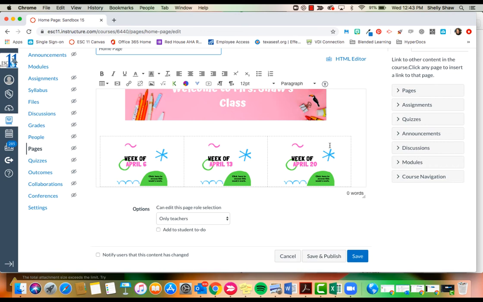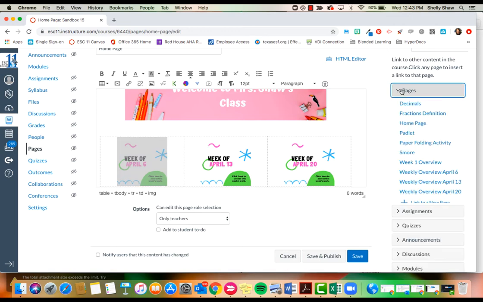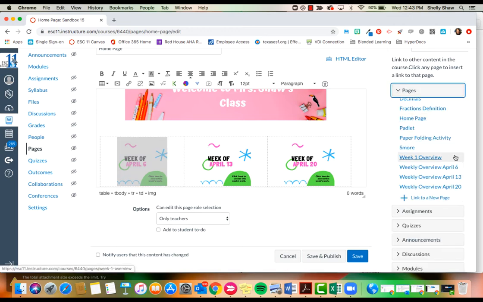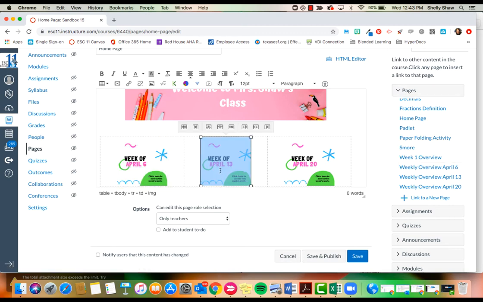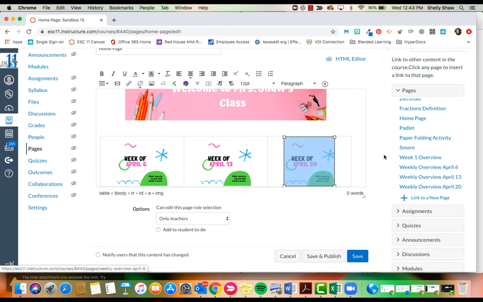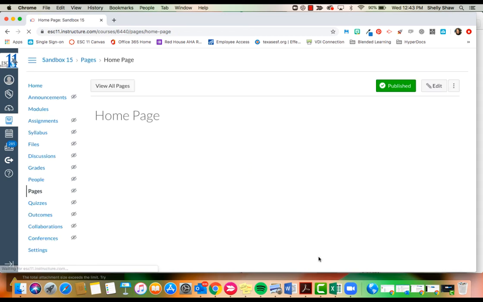The next step that we're going to look at in creating our page is we're going to link each of these buttons. So what I've done is I've created in my modules at the beginning of each week of the module, I created a page with an overview for the week, kind of an agenda of what they're going to be doing in that module. So I'm going to click the first button and link that to the weekly overview for that week. And then I'm going to click the second button, the 13th, and link it to the overview of that week, and the same for the 20th. Okay, now all my buttons are linked and ready to go, so I'm going to save and publish my page.